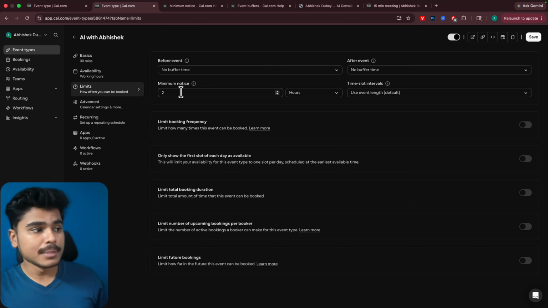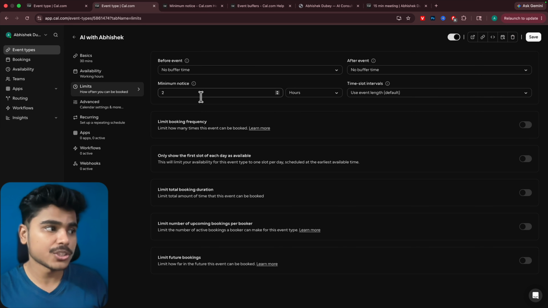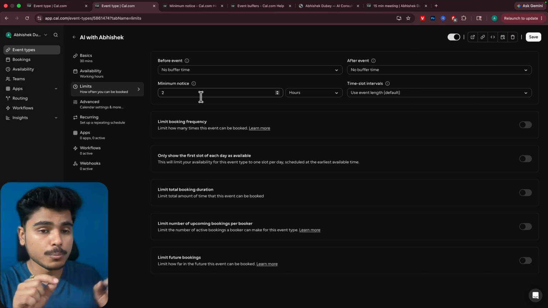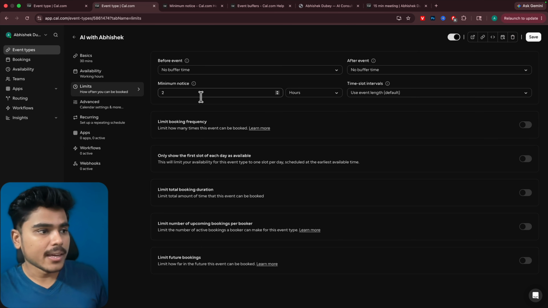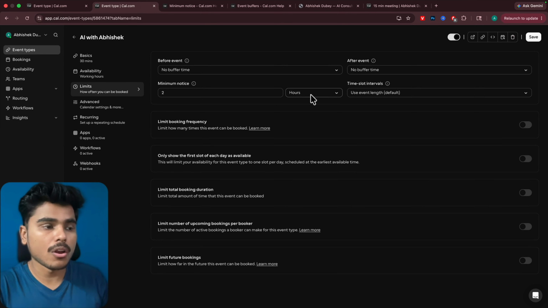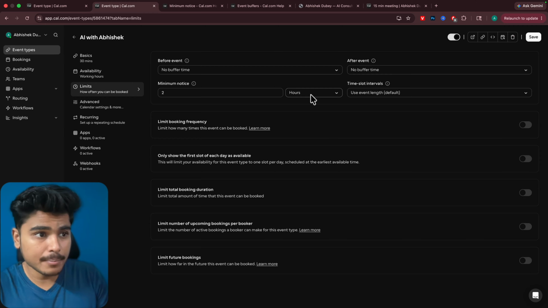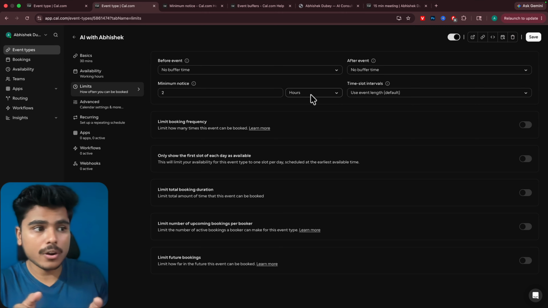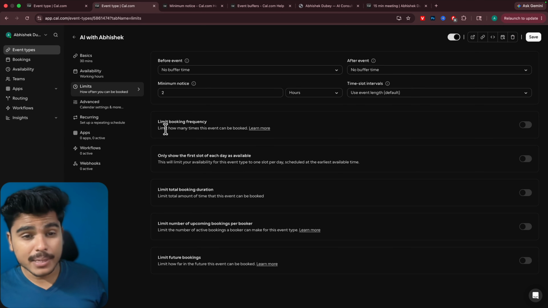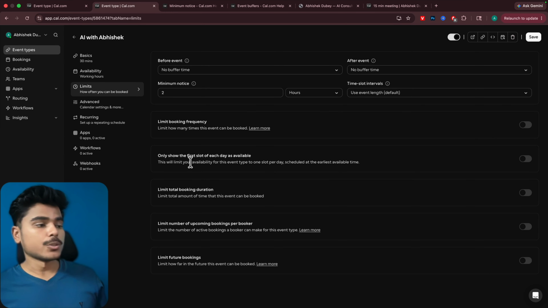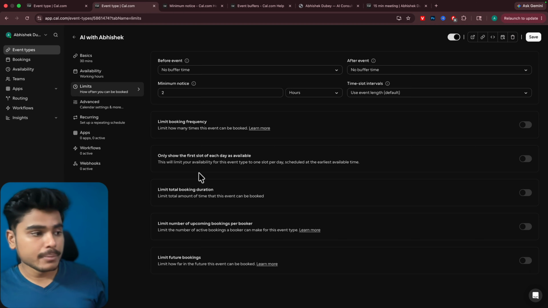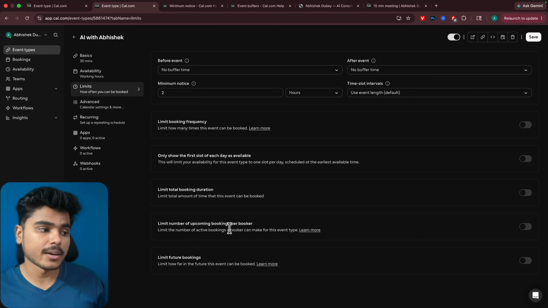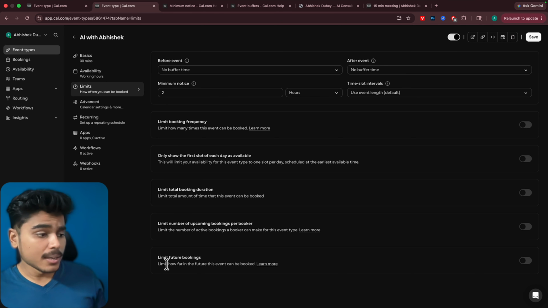And this setting here, minimum notice, is how much time is required for a user to book a call. So let's say I set 2 hours. That means anyone cannot book a call for 11 a.m. if it is currently 10 a.m. They can only book a call for 12 p.m. onwards. You can limit how many times the event can be booked. You can set it so that only the first slot can be booked. You can limit the booking duration. You can limit how many bookings one person can make, and limit future bookings.